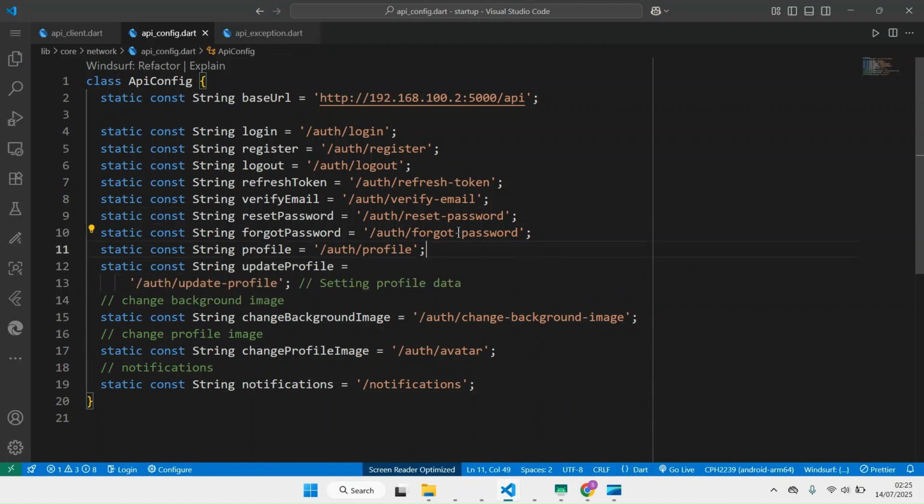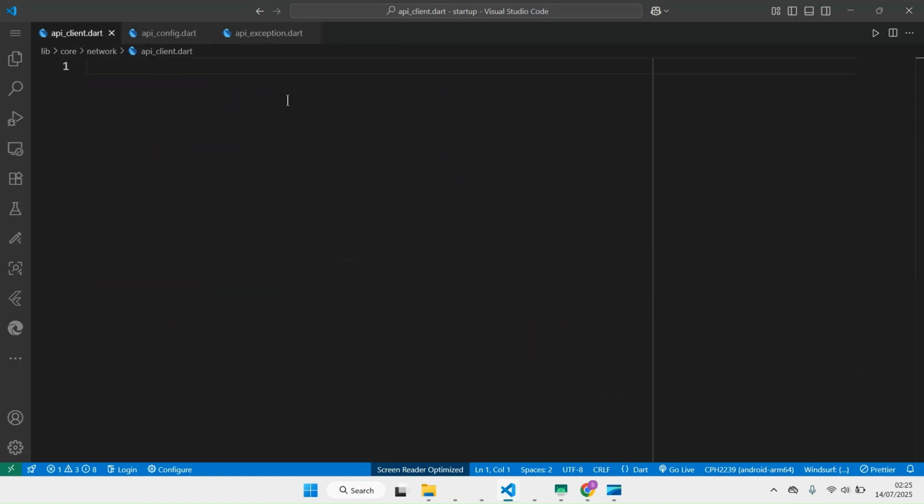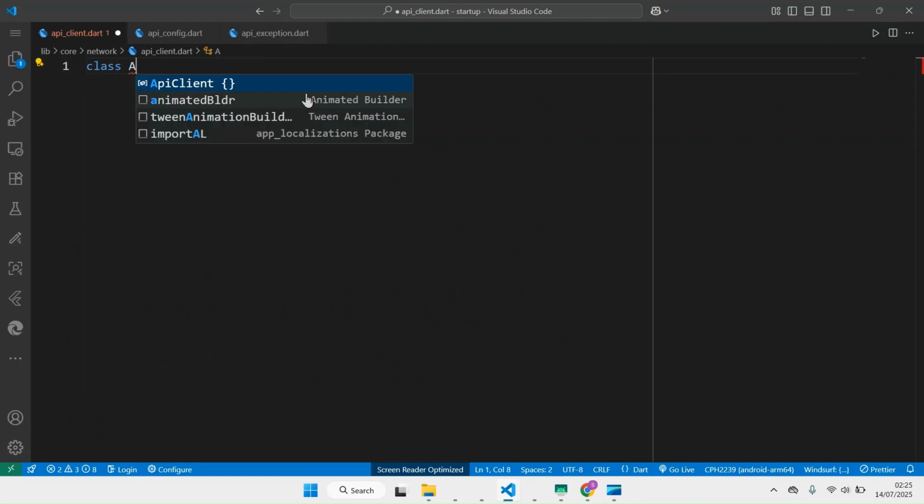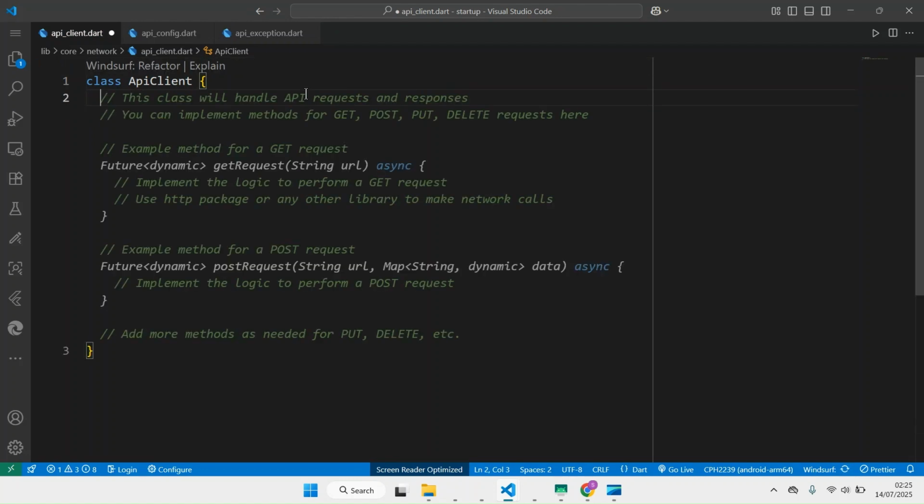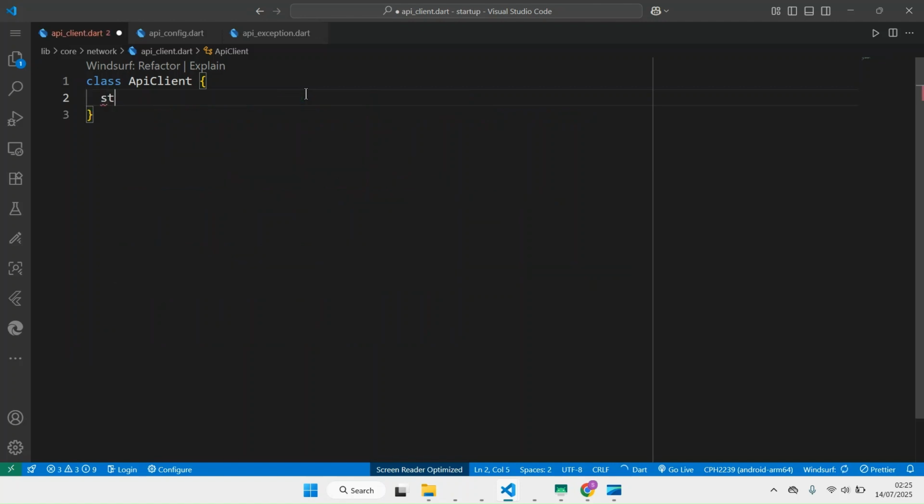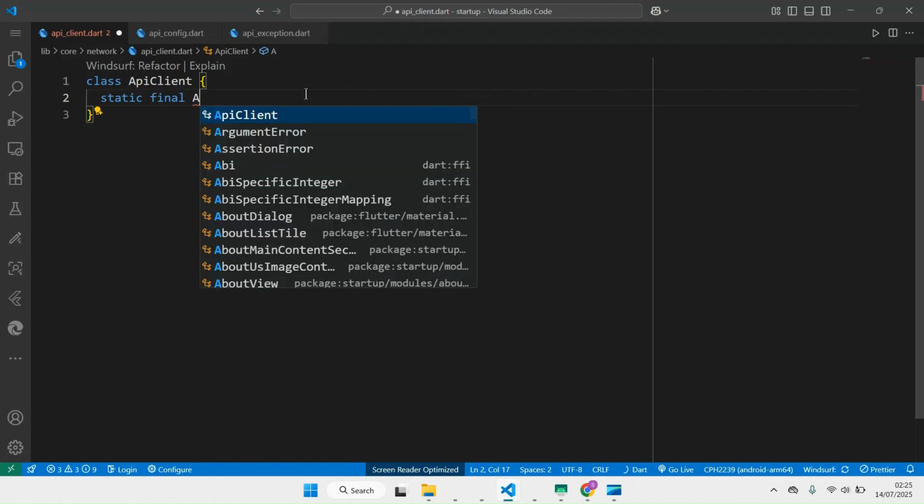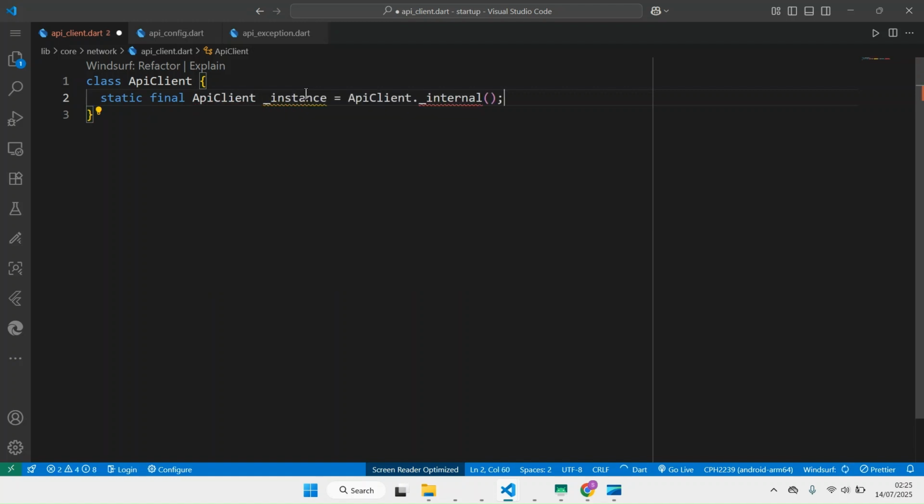Okay, I can save this. And now we can go to client. In client, we have client and the exception. For client, I can do class ApiClient. So in here, let's do static final ApiClient, create the instance. You just create the instance of this guy here. What do you want to do next?